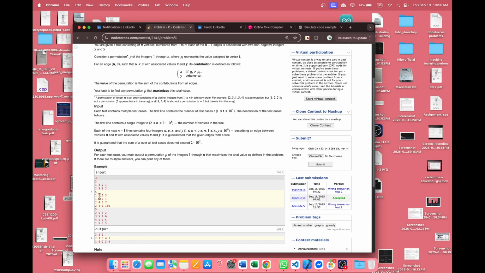These are the edges: 1 and 2 are connected, 1 and 5 connected, 2 and 4 connected, 2 and 3 connected. The first value is x, the next value is y. You can choose either x or y for each edge. In such a way you will choose one from each x and y, and you need to maximize the sum of all of these.